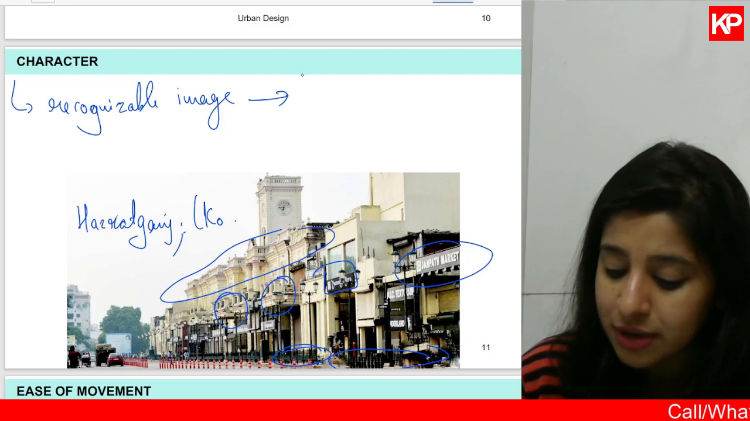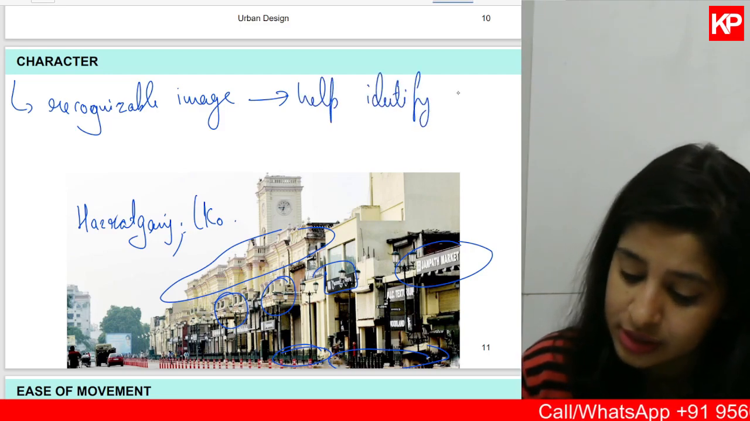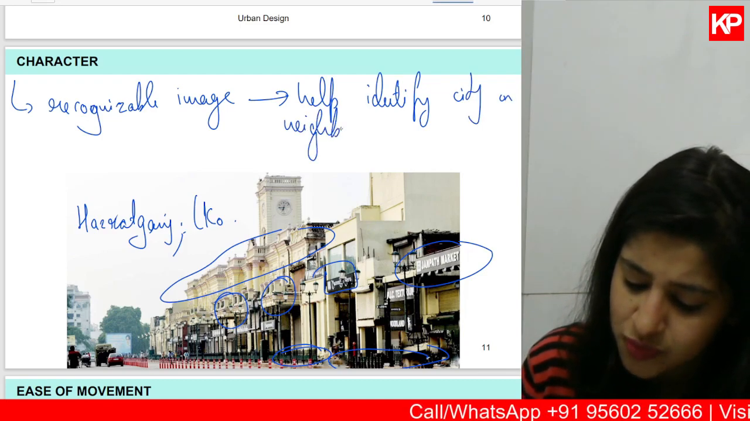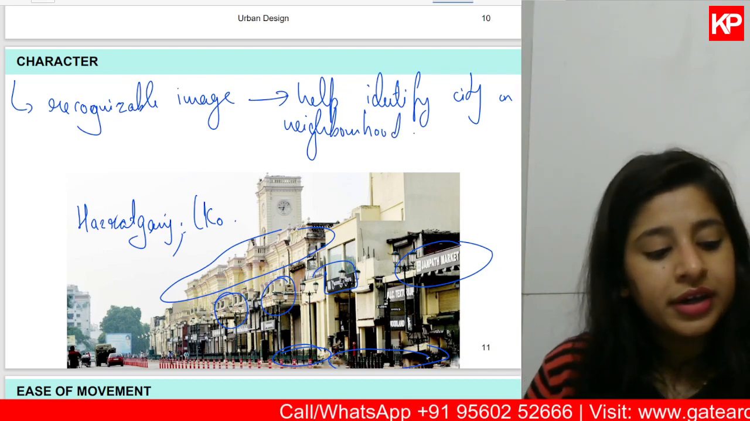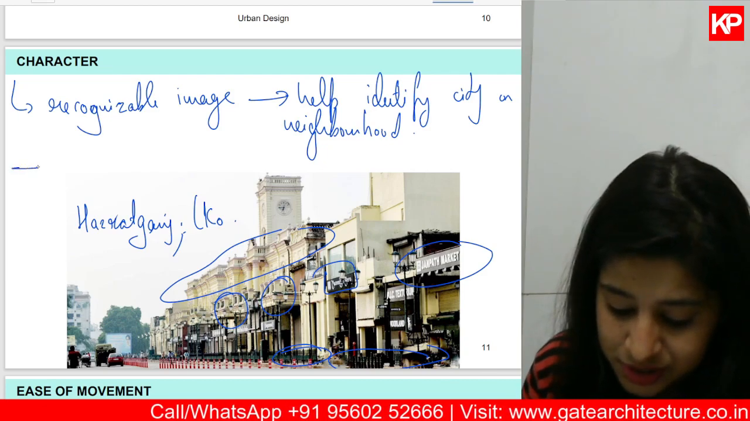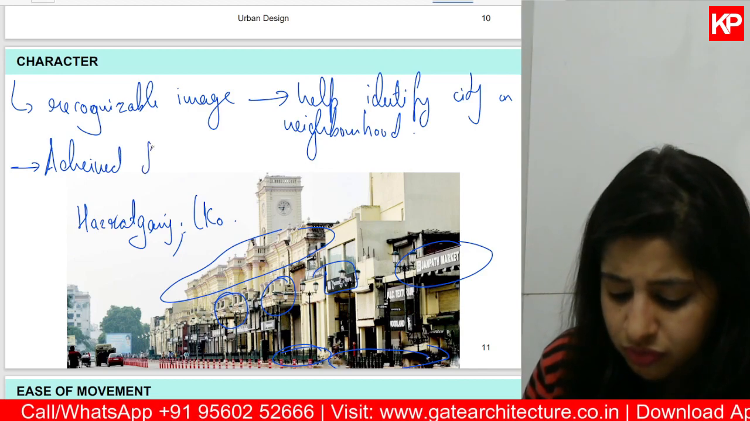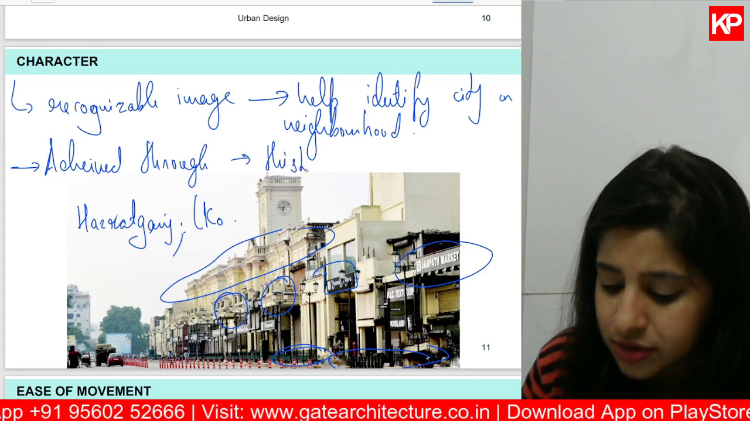This recognizable image helps identify the city or your neighborhood. Okay, in order to identify the city or the neighborhood, you have a very recognizable image, and this can be achieved through historical buildings.